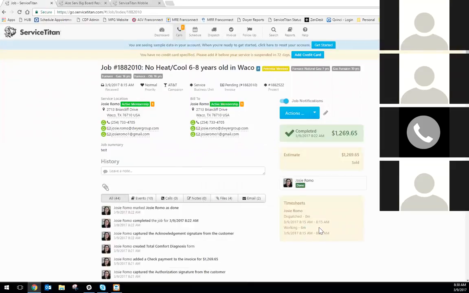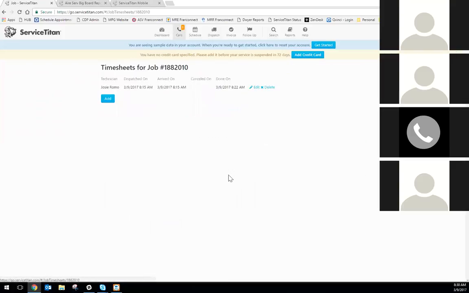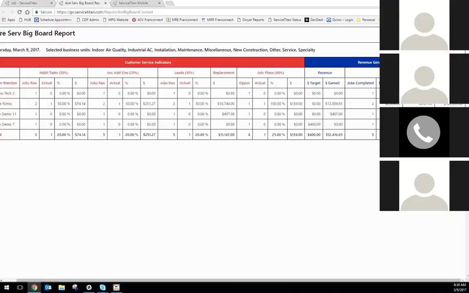Whenever the technician goes dispatched, it'll start their time. Whenever they mark active, it puts another little timestamp, and whenever they finish the job, it'll put the final timestamp that says, okay, you were dispatched for X time, working for this time, and you can look at the timesheet here, and it'll let you know what happened on this job. If you need to edit or modify it, you can always do that. But that's where it's pulling in to this hours worked column.